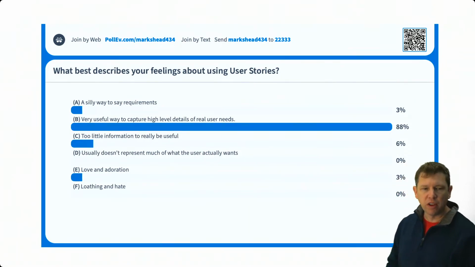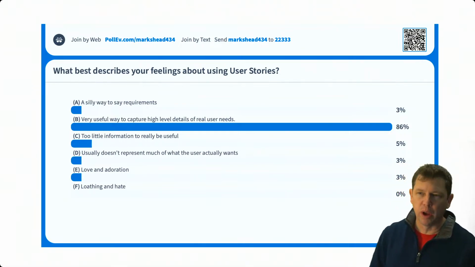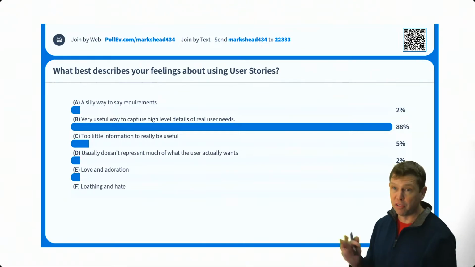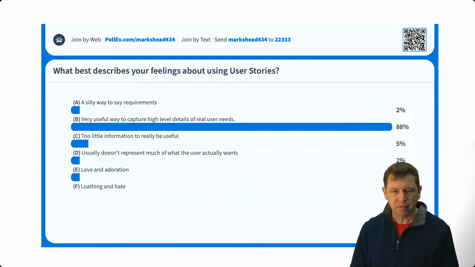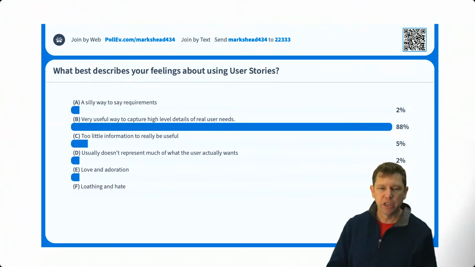Okay, it looks like most of us are saying it's generally a useful way to capture high level details. All of the above. I should add that option. I see we've got at least one person that says it's kind of a silly way to say requirements. C, too little information to really be useful.